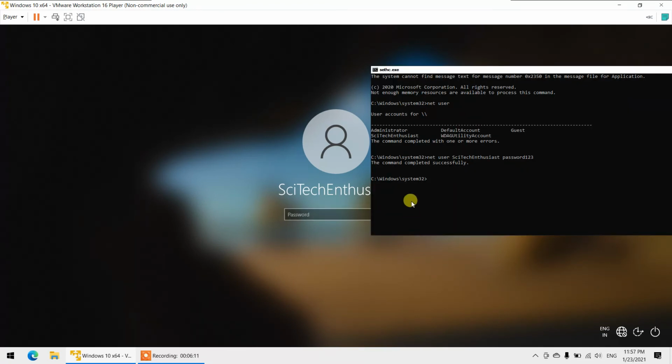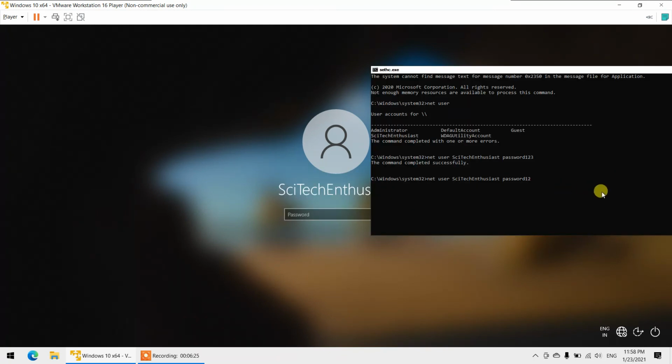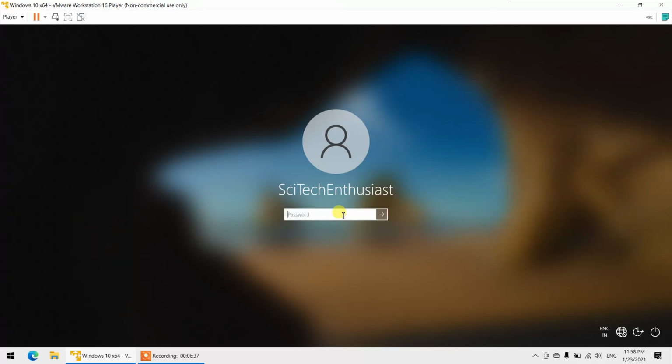Just to show you, let me make this password something else. How can I prove to you that this is not the password? I will just try some other password. Let's make it YouTube, and today's date is 23. The current password is password 123. I will try to use YouTube 23, and you can see it is not working. So YouTube 23 is not the password.